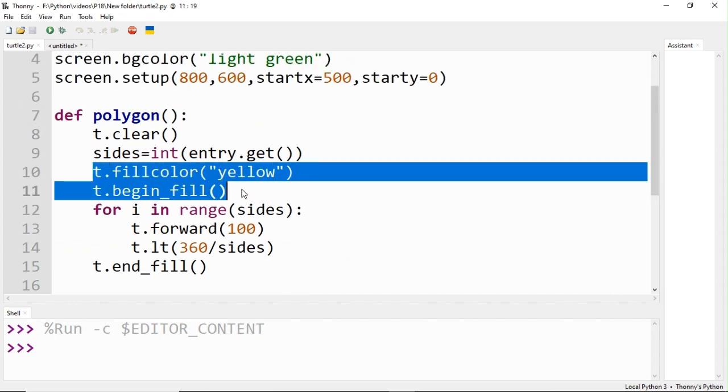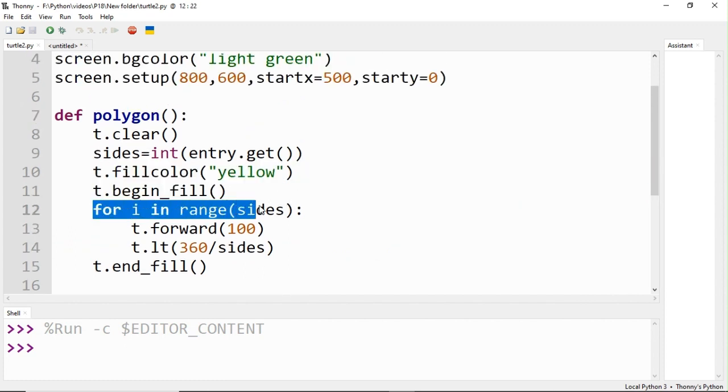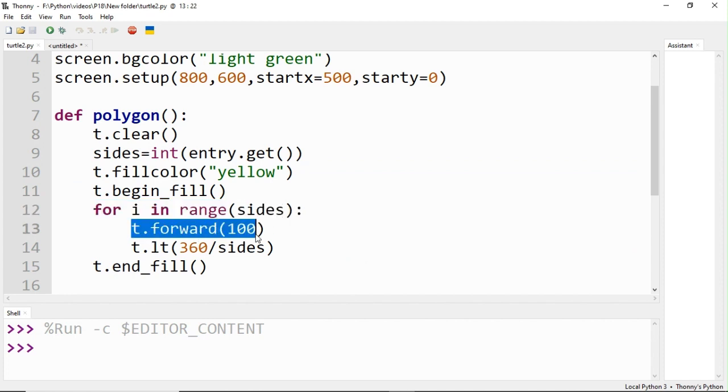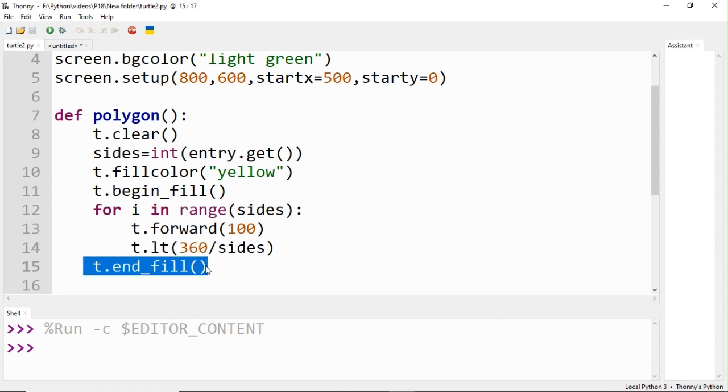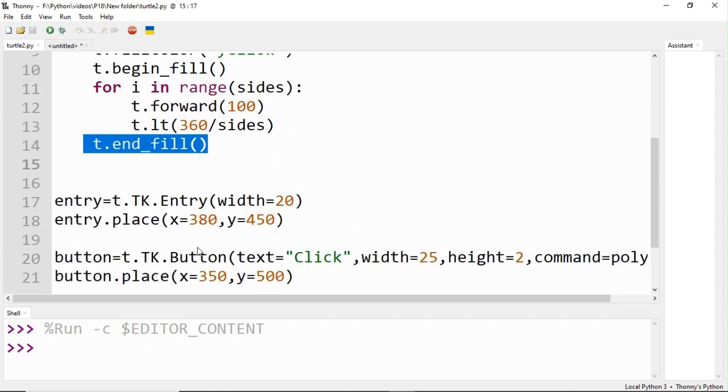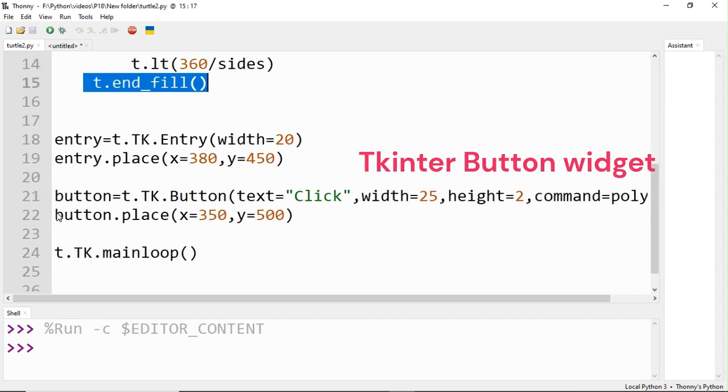The fill color and begin fill commands. The for loop will iterate through a range equal to the number of sides of the polygon. It will make the pen move forward and then turn left to an angle given by the formula. The end fill command will stop the color filling process.